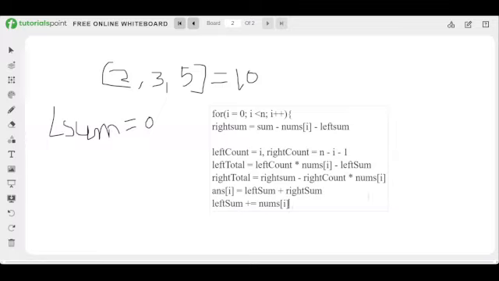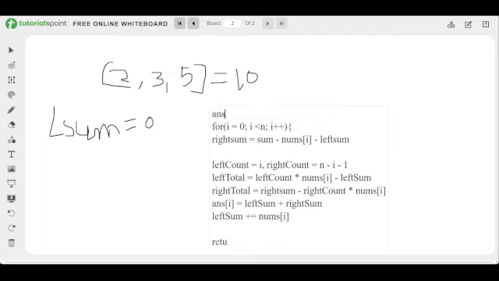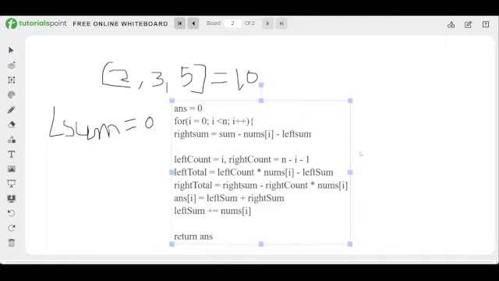Okay, so at the end just simply return the answer. I have not declared the answer variable, answer equal to 0. Yeah, return the answer. Okay, so let's have a try run for this.